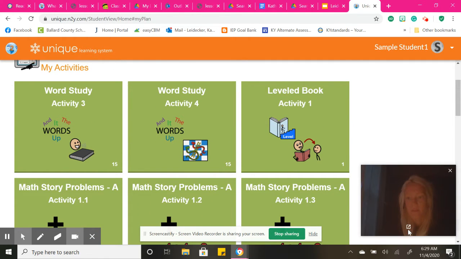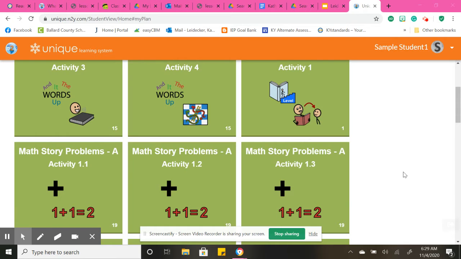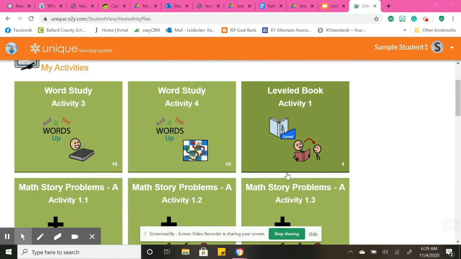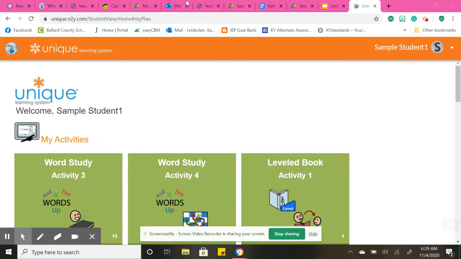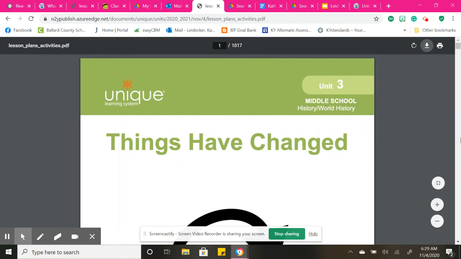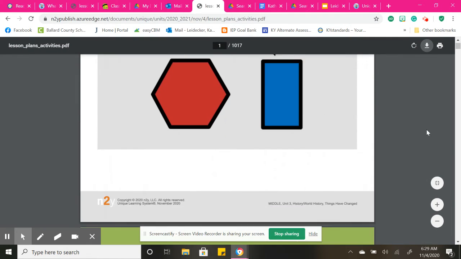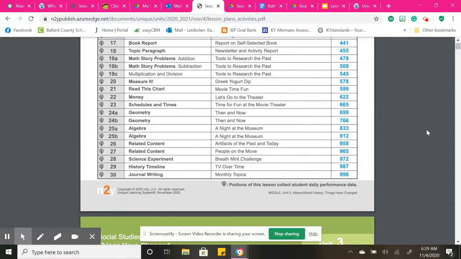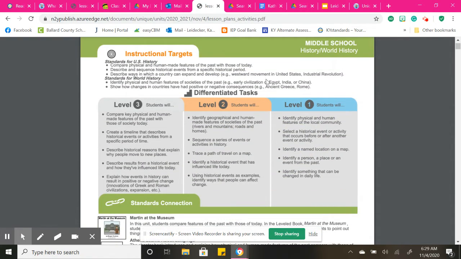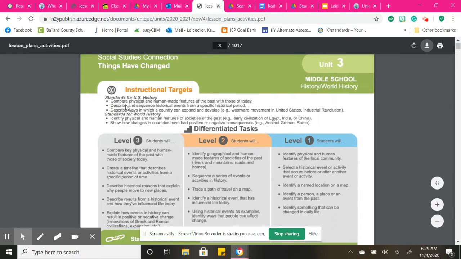Okay, so they will have these things to do today. This is a new unit because this is a new month. We get a new unit every month. So I wanted to go over just quickly what this unit will be covering. Our learning targets will be able to compare physical and human-made features of the past with those of today, describe the sequence of historical events for specific historical periods, and describe ways in which a country can expand and develop.